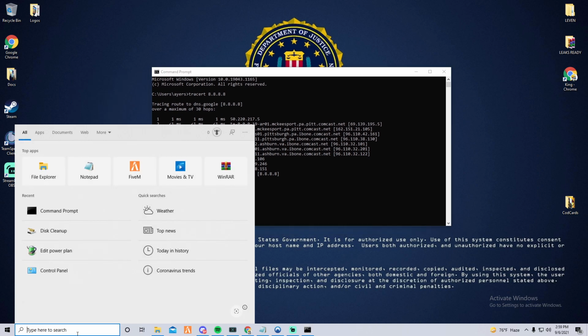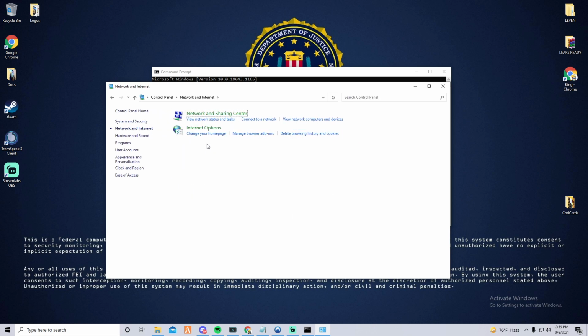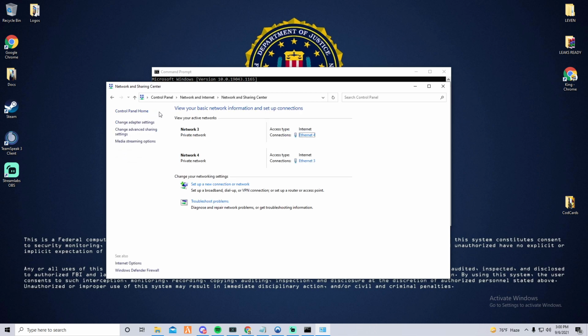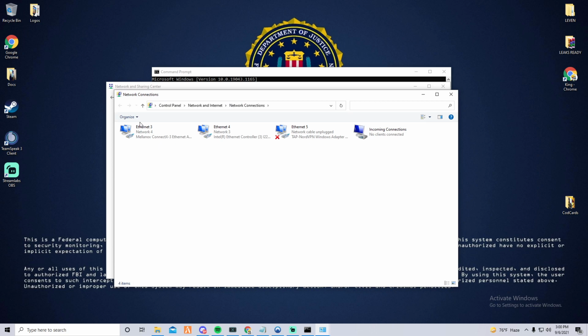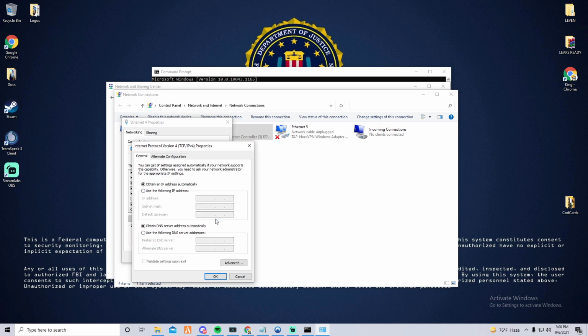Another thing that we can do is type in control panel again and open up network and internet. Open network and sharing center. On the left, click change adapter settings. Right click on your Ethernet, click properties. Left click on Internet Protocol version 4 TCP IPv4. It's about halfway down, and left click on properties.